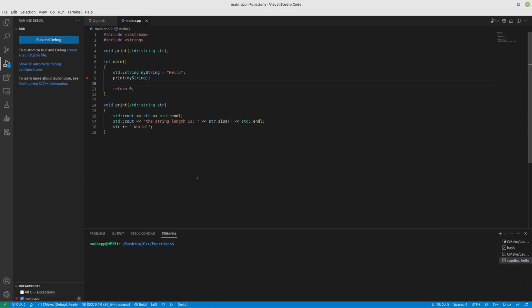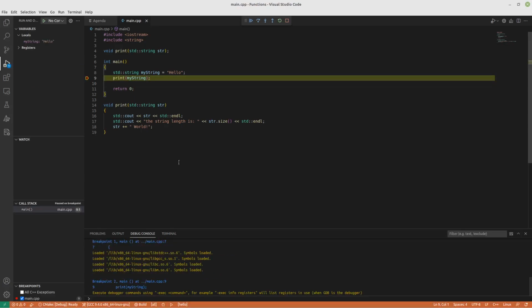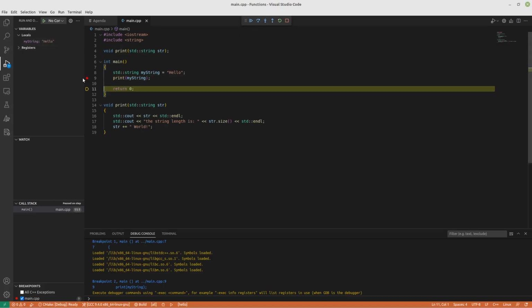We're going to use the little debugger tool here. And you can see my string is currently hello. When we run this, it is still hello. Huh. Why is that? Well, the reason is we passed by value. What we have done is we have created a copy. So the copy gets world added to the end of it, and then that copy is destroyed.